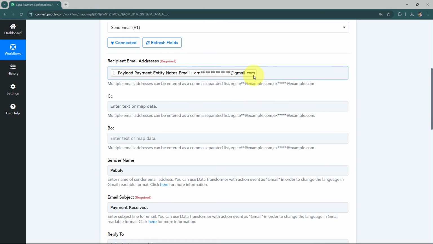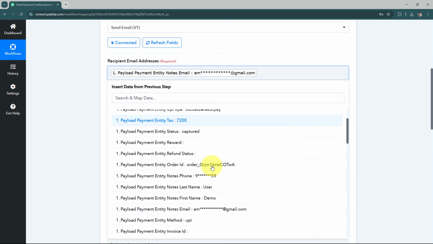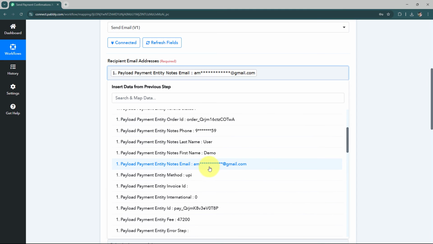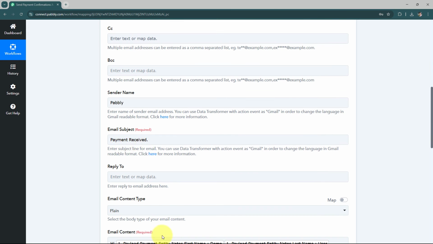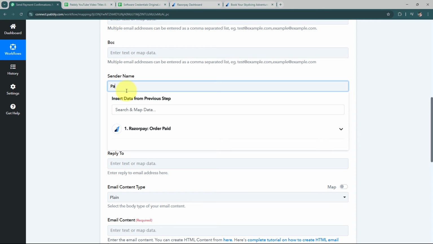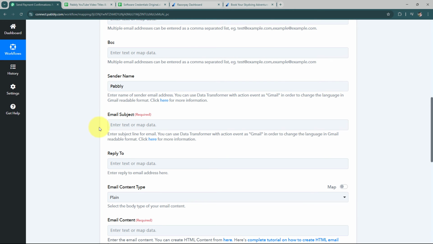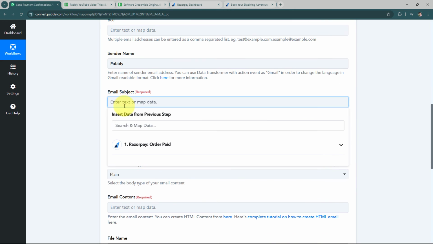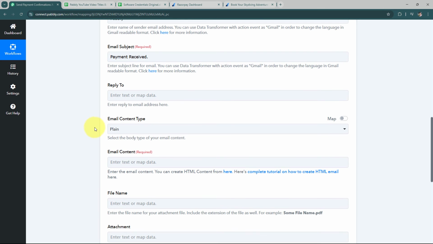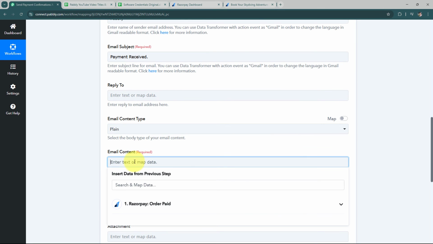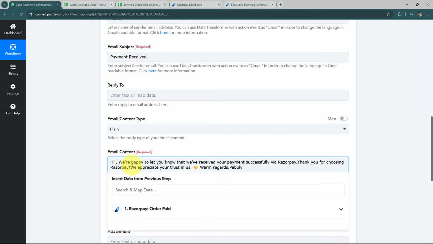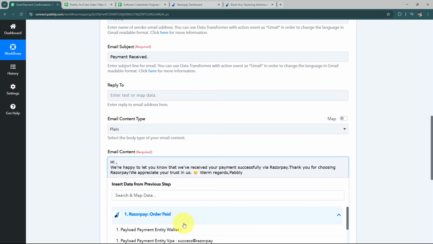Here I've added my email address, and next I'm going to enter sender name as Pabbly, and then I'm going to provide email subject as payment received, and then email content type is plain, and here I'm going to add all the email content. Here I have added hi, and here I'm going to map the data.